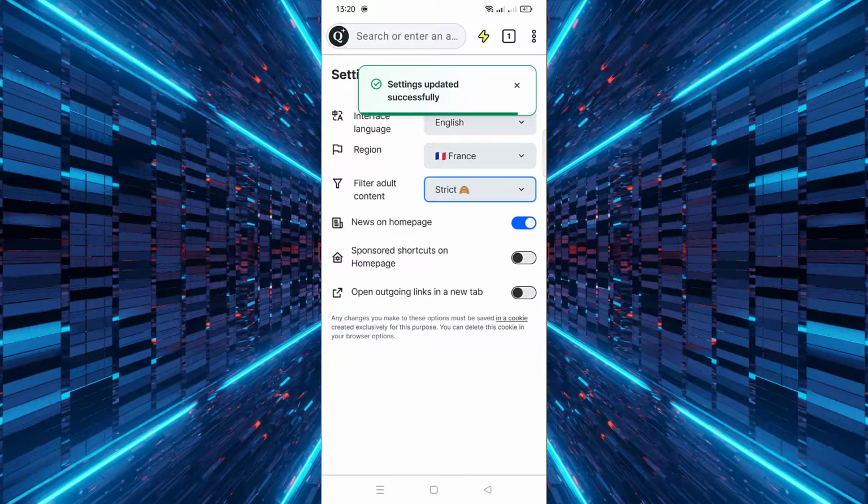That's all for today's guide. Adjusting your Qwant filter settings is quick and easy.